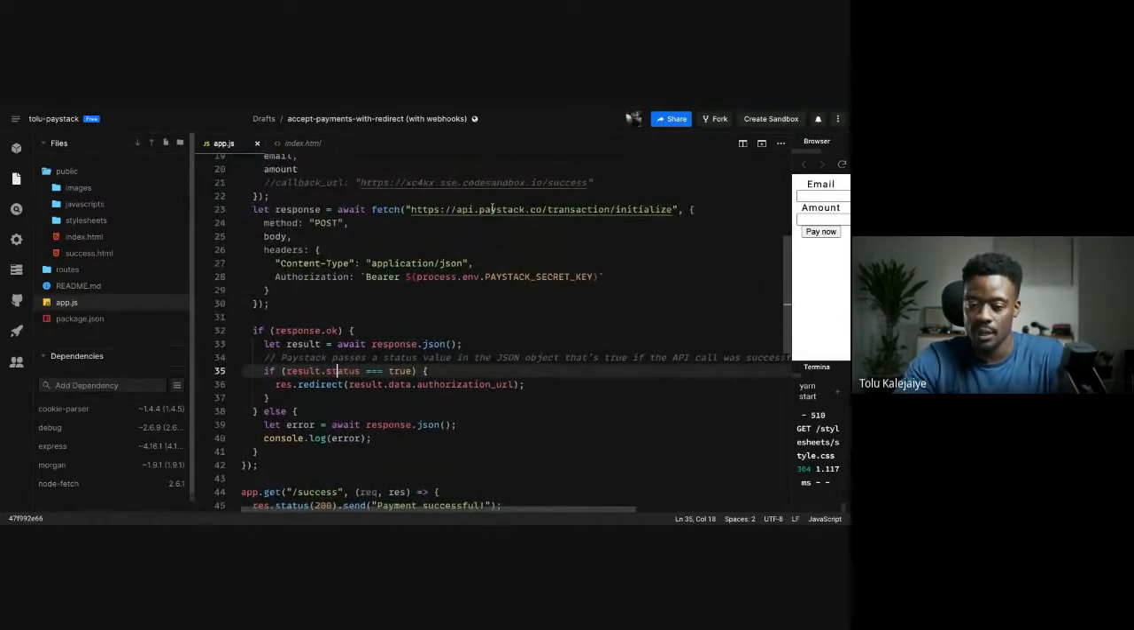Whenever I make this call to Paystack's API, to the transaction initialize endpoint, if everything that I've passed is correct, if my key is correct, I have the amount, I have the email, Paystack will respond with an object that contains three things. So there'll be an access code. We don't need to worry about that right now. There'll be a reference for the transaction. If I didn't pass the reference myself, Paystack will have generated that reference for me. And then there'll be the authorization URL. And the authorization URL is what we're most interested in. This is the URL that we redirect our customer to so that they can make payment. So that's what I'm doing right here.